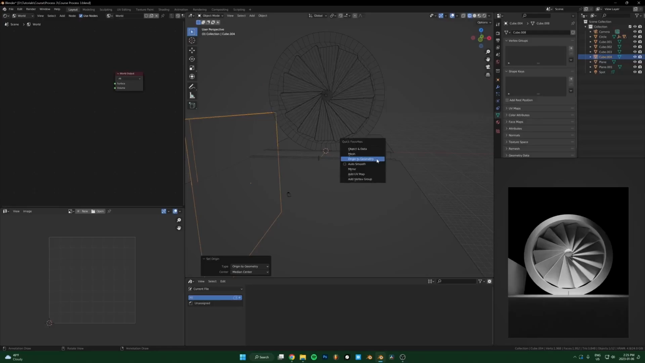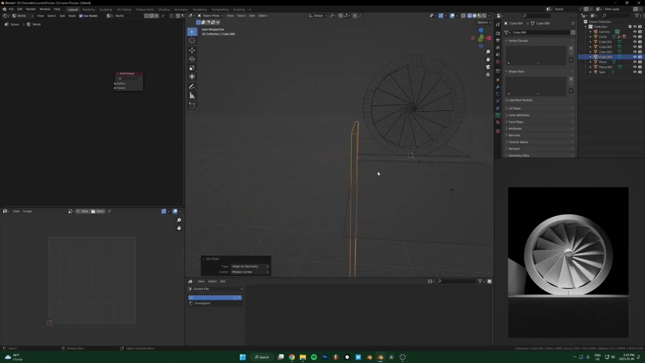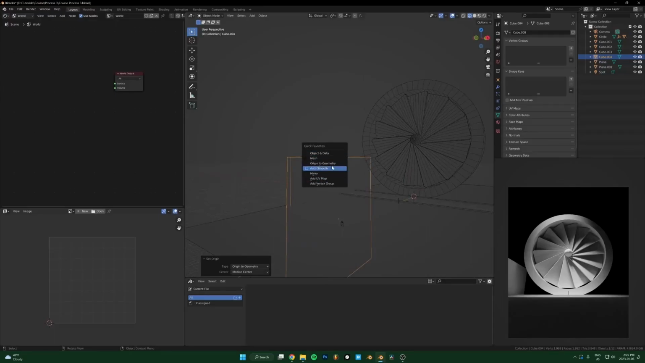So mine's on the quick favorites. If I just press Q, there's all this stuff: convert to mesh, clear object and data, origin to geometry, auto smooth, mirror, all these things. Just the handiest things that I found to add to this. So anyways, that's what that is: Q, origin to geometry.